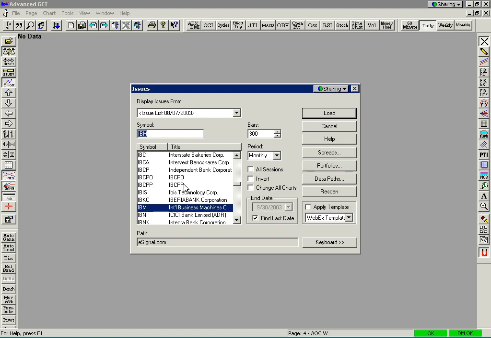I can go to File and New Chart, and you'll notice in the lower right-hand corner of the issue window, it says Apply Template. If I want to apply a template that I've previously saved, like we just did, I just need to select Apply Template, and if you go to the drop-down menu, you'll see September WebEx template is one of the selections.